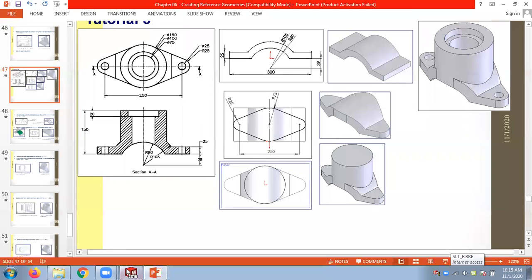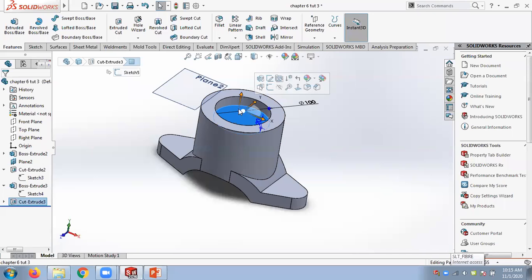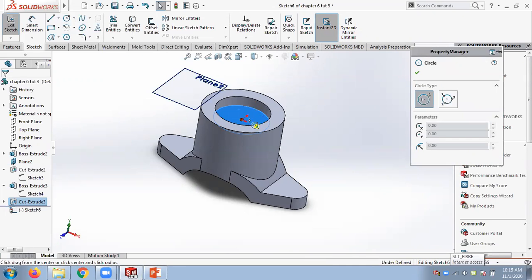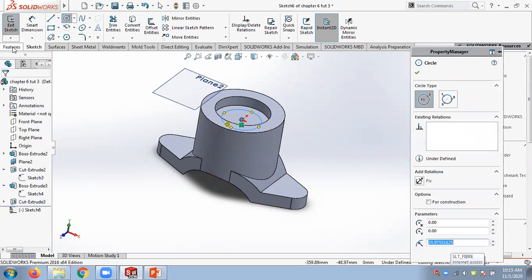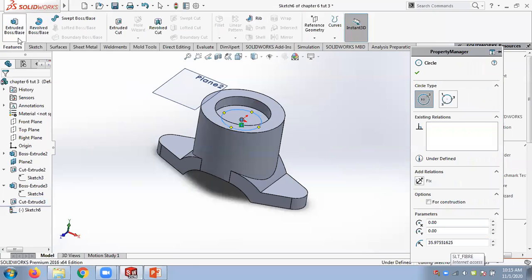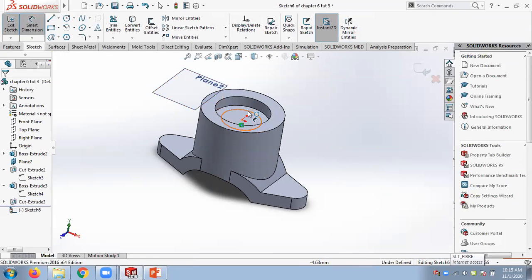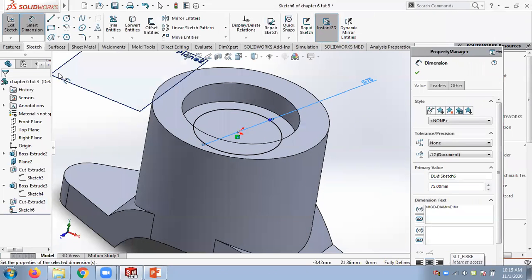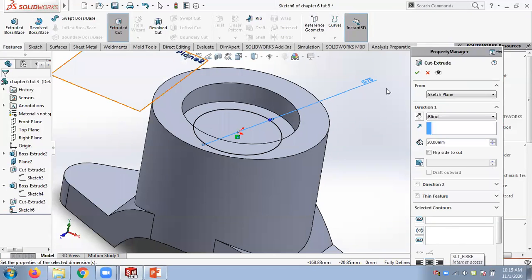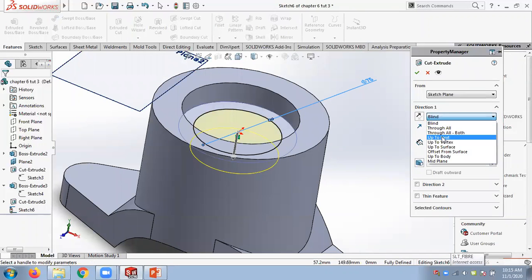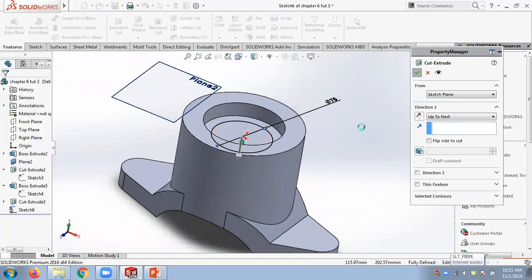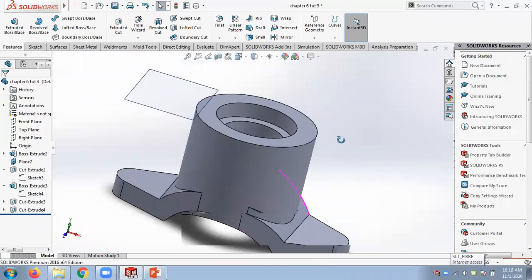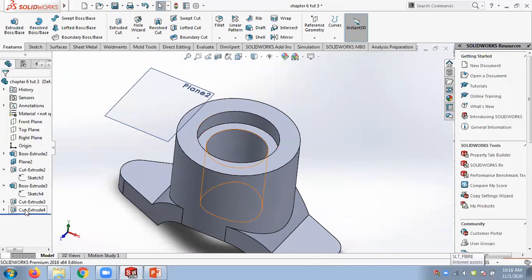It's going through the wall. So I can select this surface and again draw a sketch. So I'm actually taking more time. This is 75. And this is a through wall cut. So we can use up to next, cut it like this. So this is my result from the cuts.